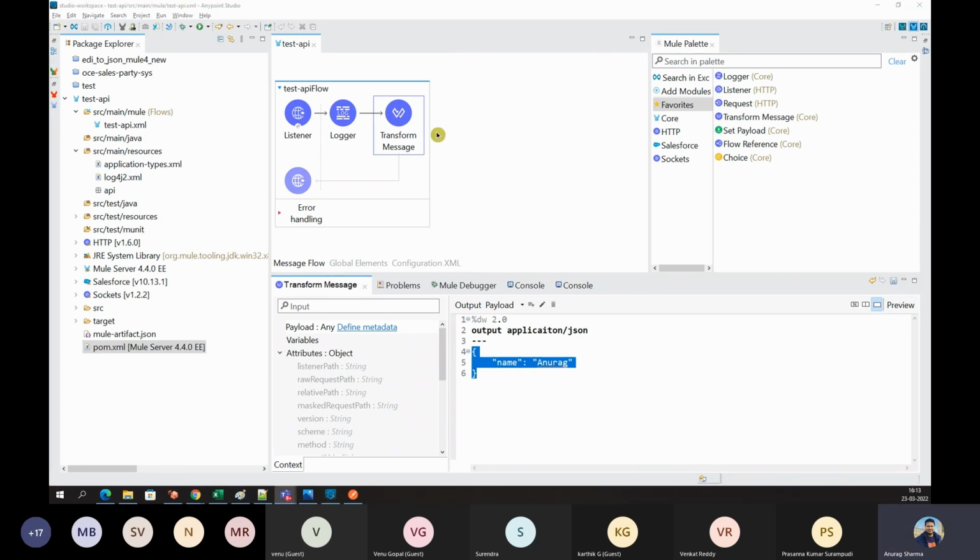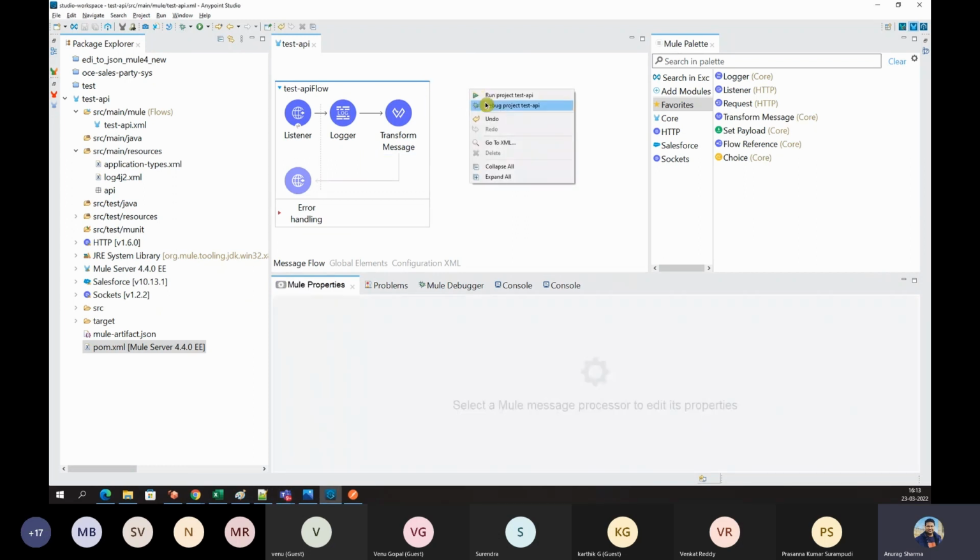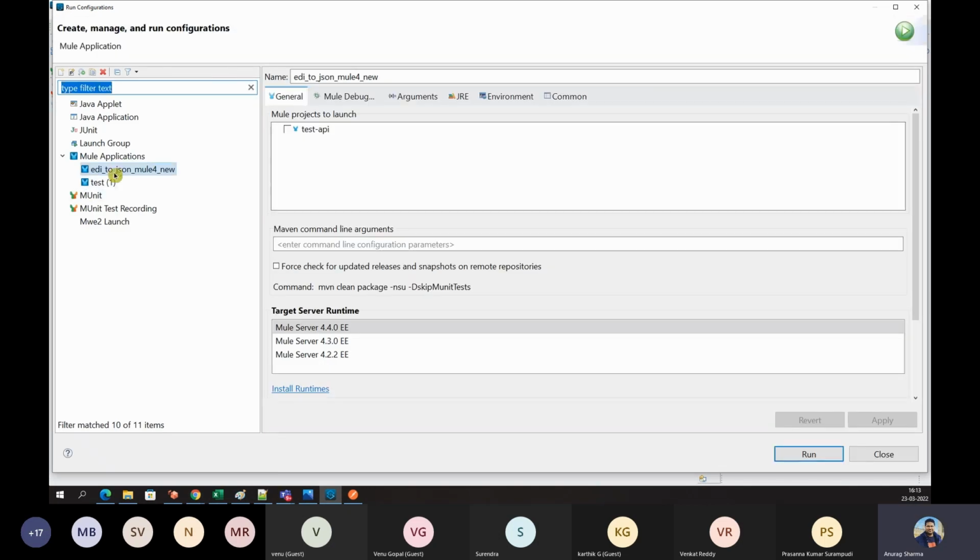Okay, then we need to deploy it, or run this API. On this visual editor, you just right click, and there will be a pop up with options like run, debug, undo, go to XML, and so on. We need to run it. If you don't want to run from here, just click on run and run configurations. There will be this one.